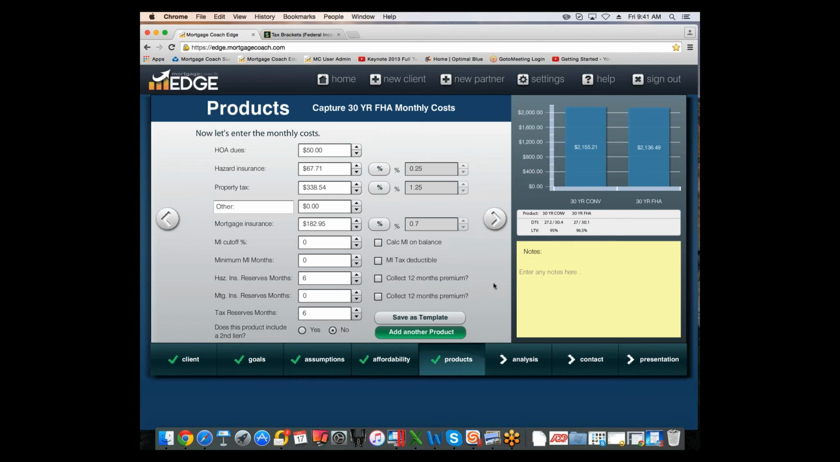Okay, now I'm going to go ahead and arrow over. So you can see over here on the right, you have two products. You have the 30-year conventional and the 30-year FHA loans.